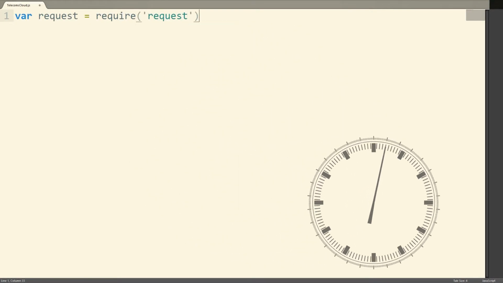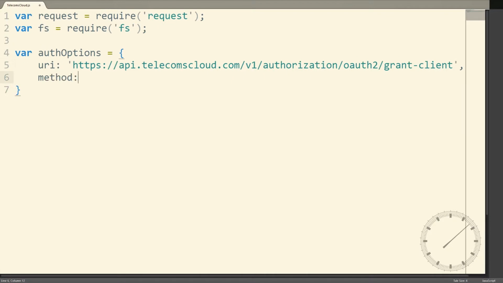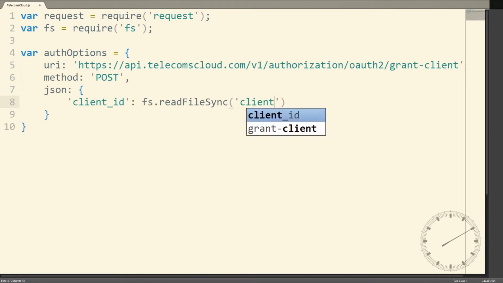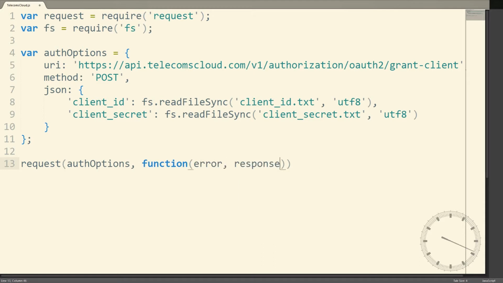Then, in your favourite text editor, create a new script, and we'll start by requiring the request and FS modules. The first thing we need to do is authenticate ourselves by creating a POST request to the authorization resource and posting our API credentials as JSON data in the request. We'll receive back an access token, which we can use to sign our requests to any of the API's resources.